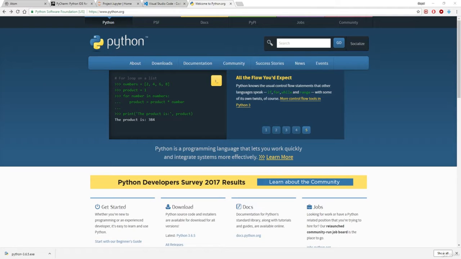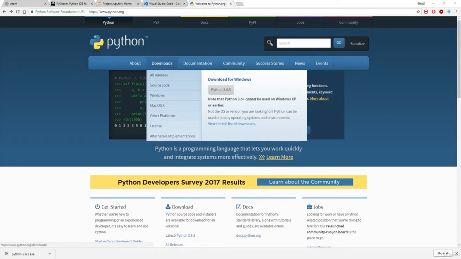Hello everyone, let's get started with downloading Python. So go to python.org, mouse over downloads, and you'll see an option that appears in this window.